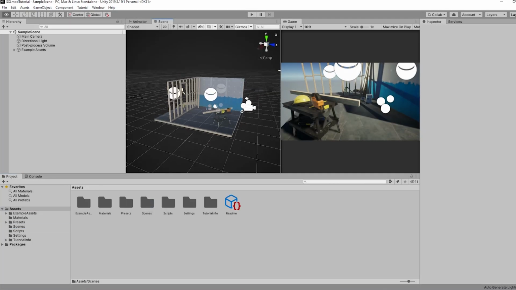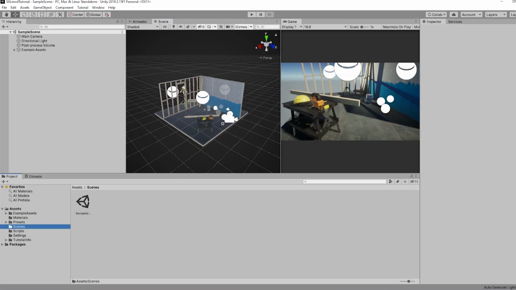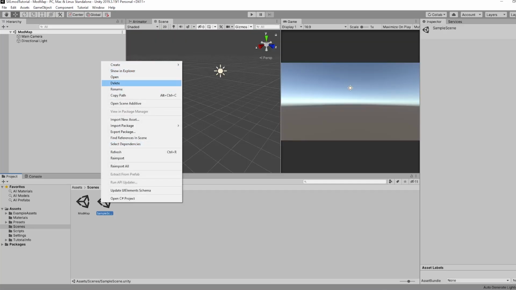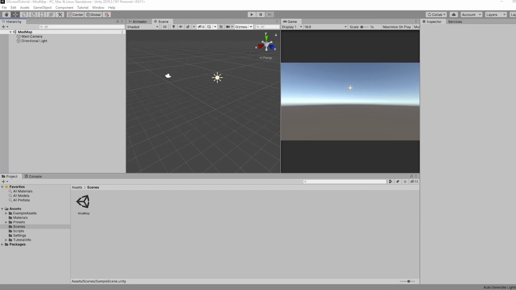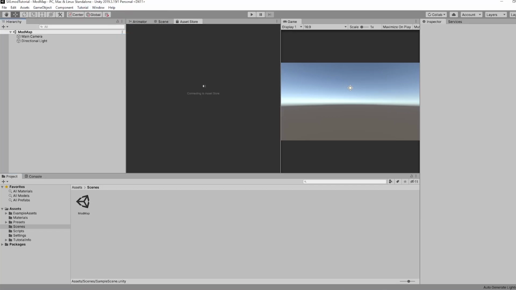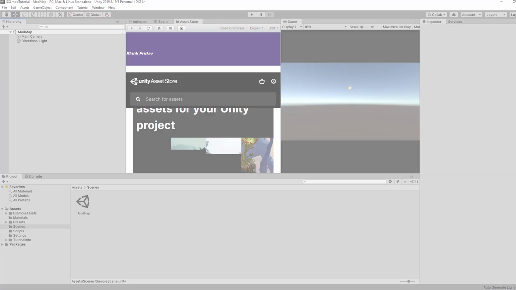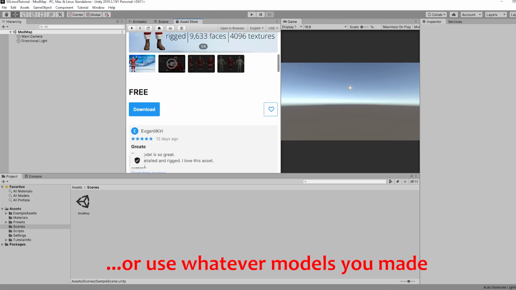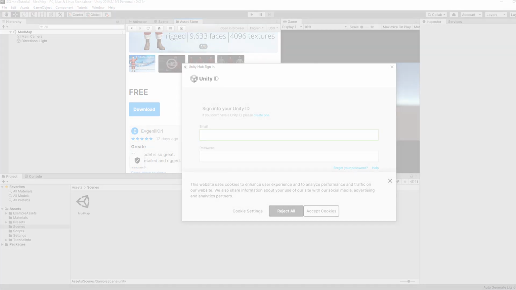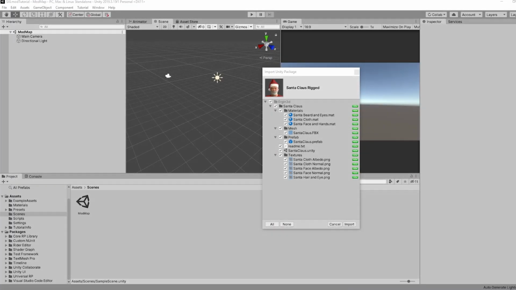So our project is done loading. Here I create a new scene and delete the sample scene, but nothing we build in this scene will ever be exported, so we don't really need to worry about it. I just like having a clean blank scene. For this tutorial, I found a free Santa Claus rig on the Unity Asset Store. I'm just going to download it, which I need to be signed in to do. And then I'm going to import everything that it comes with.